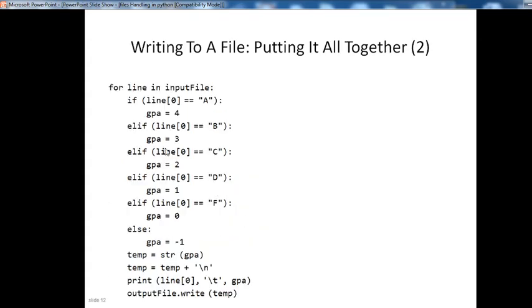See again, continuing the example. For line in input_file: if line[0] == 'A', GPA = 4. Elif line[0] == 'B', GPA = 3. Elif line[0] == 'C', GPA = 2. Then D, GPA = 1. Elif line[0] == 'F', GPA = 0. Else GPA = -1. Simply define one temporary string variable and assign GPA. Then temp = temp + line[0] + GPA, and output_file.write(temp).